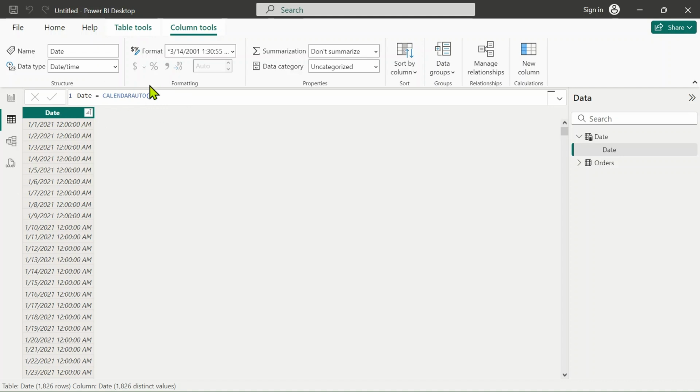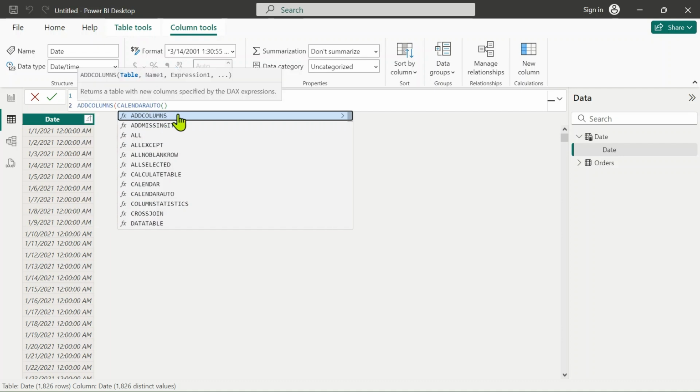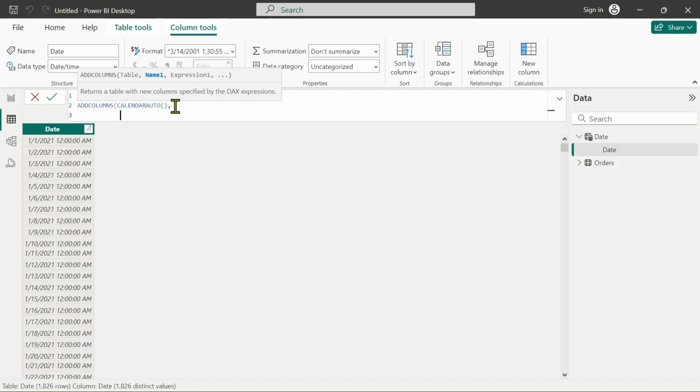So for me to do that, I'm going to make use of the add column function in Power BI. So I'm just going to move this down and I'm going to use add columns. I'm going to call the add column function. And what I want to do is put a comma here. I'll go to the next line for readability's sake. And then I want to call my first column, which is my year column.